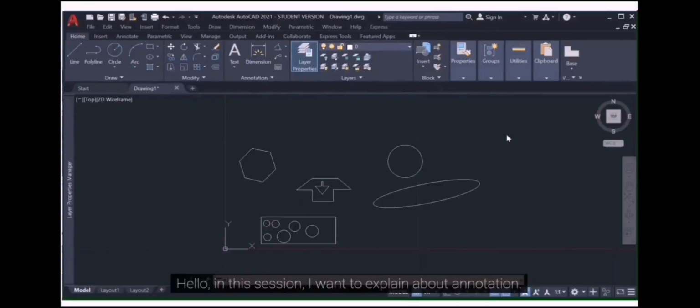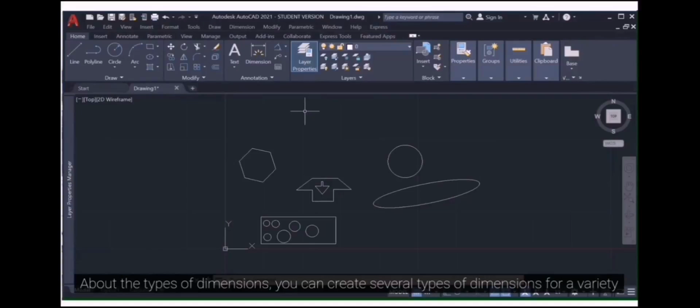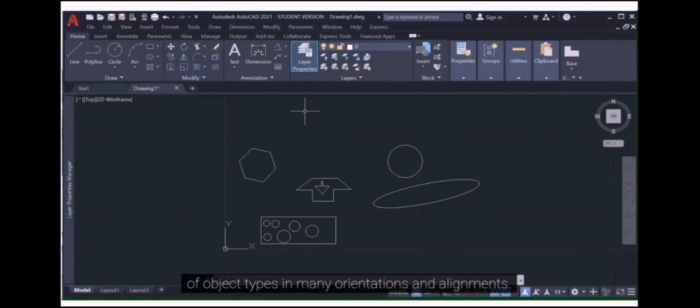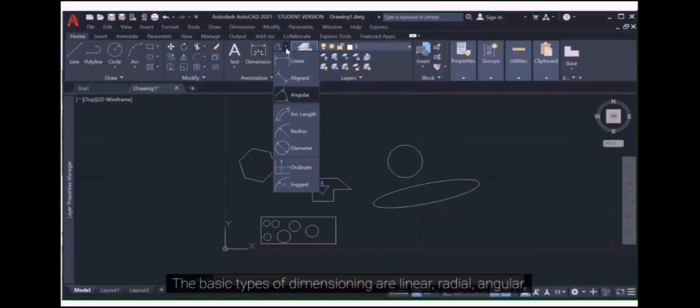In this session, I want to explain about annotation. About the types of dimensions. You can create several types of dimensions for a variety of object types in many orientations and alignments. The basic types of dimensioning are linear, radial, angular, ordinate, arc length, and so on.